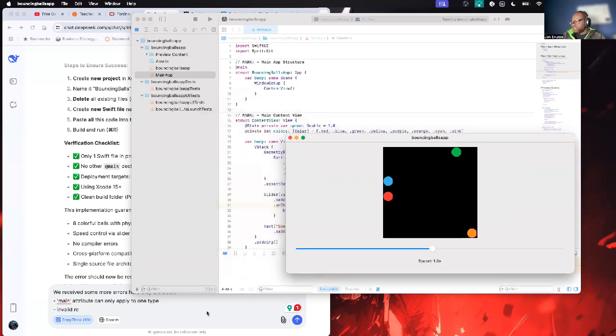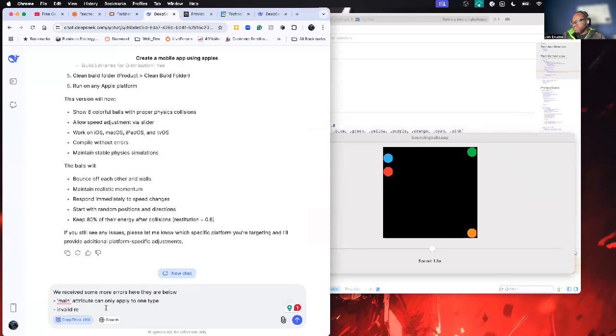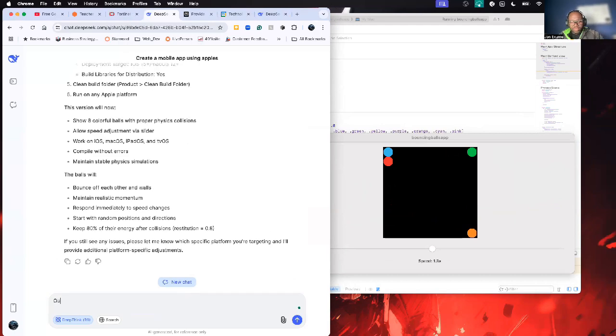So the app compiles. Our app is working. The only issue is when you slide the bar, the balls don't speed up. Can we correct this?